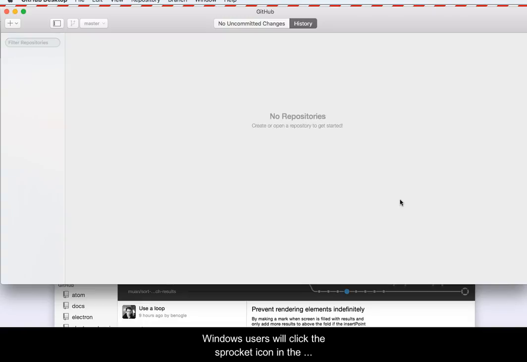Windows users will click the sprocket icon in the upper right corner. Choose Options, then under Accounts, click Add Account. Under Login, choose GitHub. Type your credentials, then click Login.